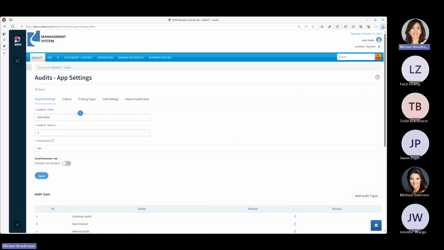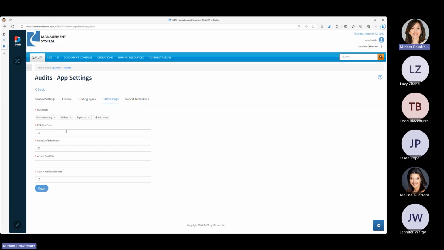One last thing I want to show here, under the card settings. I mentioned this, but this is where the defaults are. For the due date for the RCA, that's 15 days. The review of effectiveness is 30. Action due date is 7, and action verification is 15. So you can change these default days and save them, but of course that will only be the default. You can always change it if you need to on every specific finding.